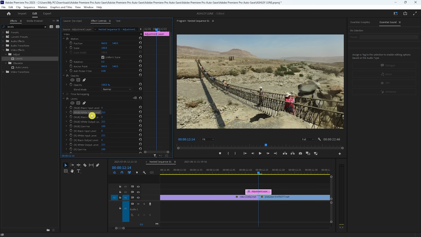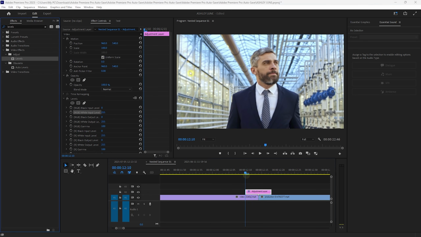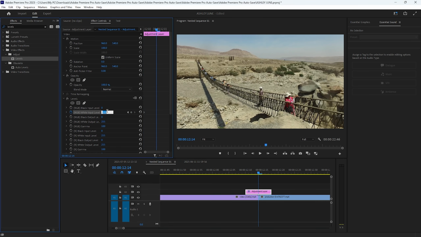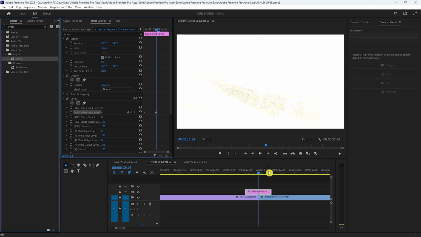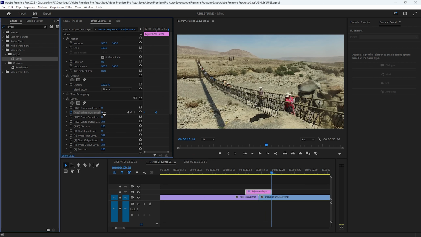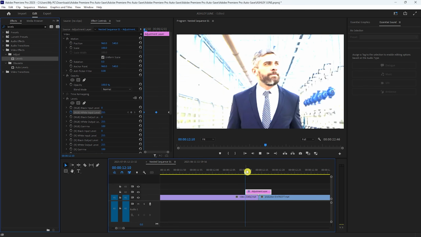Then here, you simply want to keyframe the white input level. But first, make sure that your playhead is at the beginning. Now click the keyframe button for the white input level. Make sure it's 255, then go into the middle and set it to 0. Then go into the end and set 255 again. Right there. And when you play it, it should now look like this.